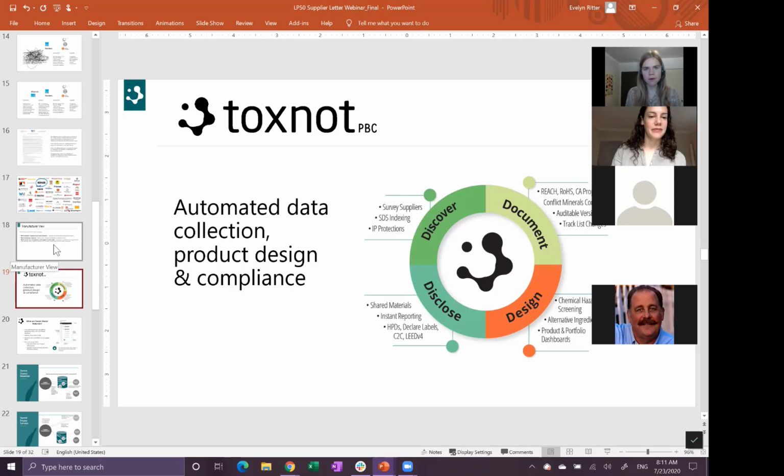We're a software platform that is motivated to help product manufacturers collect their supply chain data, discover what's going on in their supply chain, document compliance, disclose on sustainability, and design safer products. And you'll notice this little PBC in our name. That's a public benefit corporation. So we are looking to improve supply chains as well as figure out how to get this data to flow better across the supply chain as well.